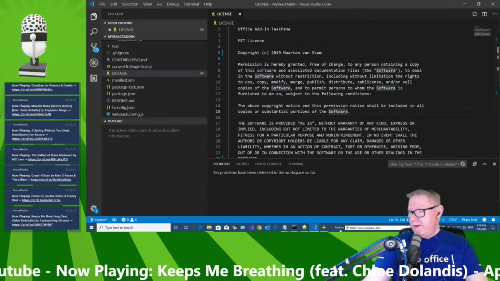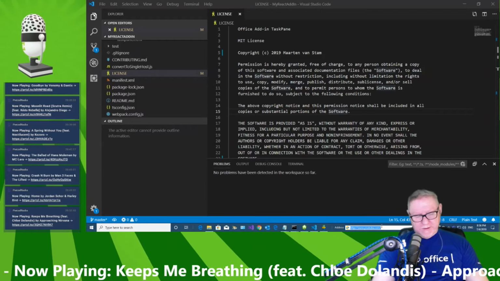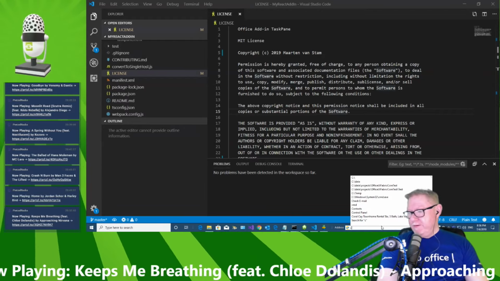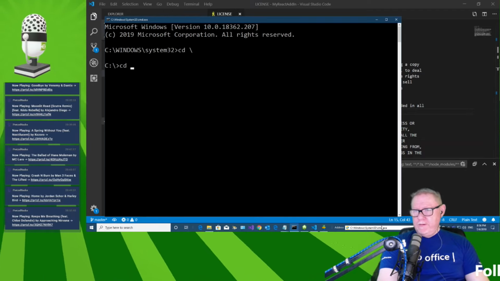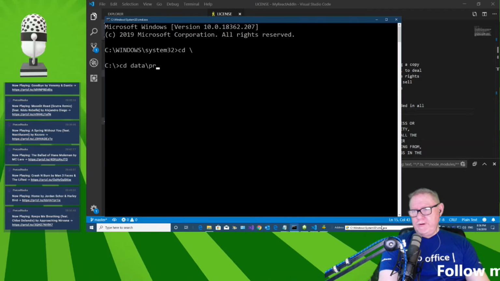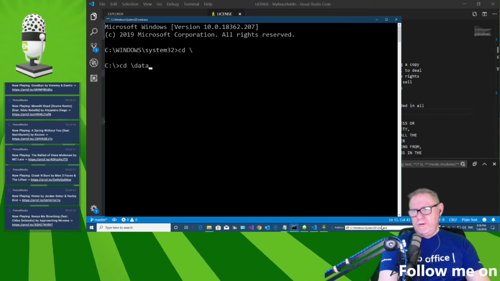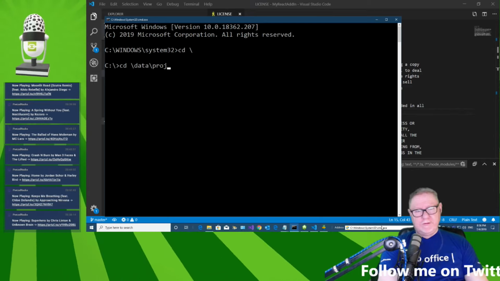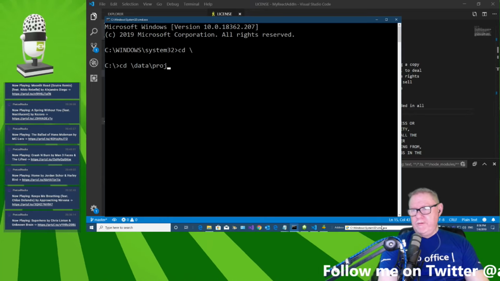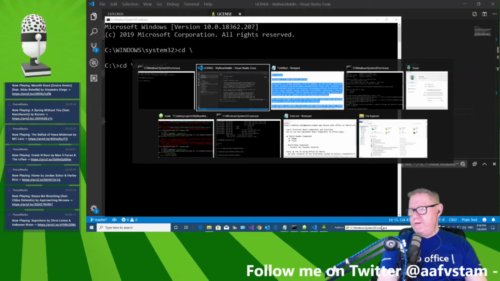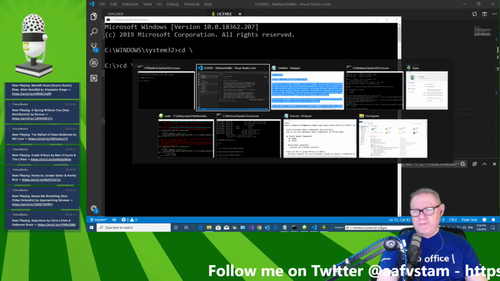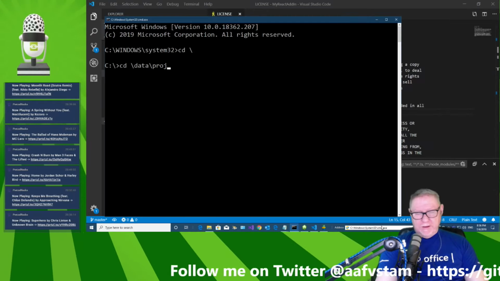Know it better like this. Terrible, I need to learn a lot. CMD. Data, projects. It really is an embarrassment that I'm not even knowing how to use these stupid command tools. Feels like I'm back to DOS again.